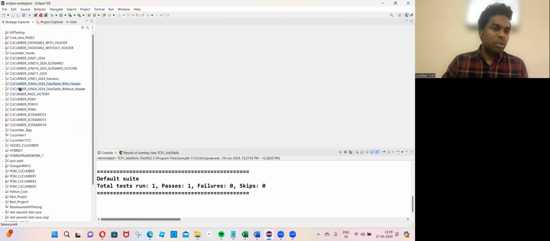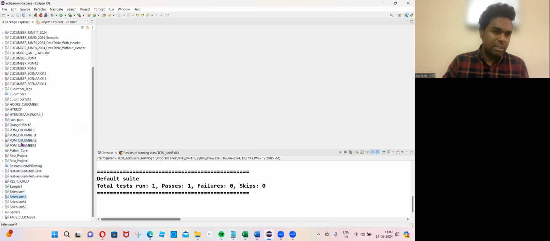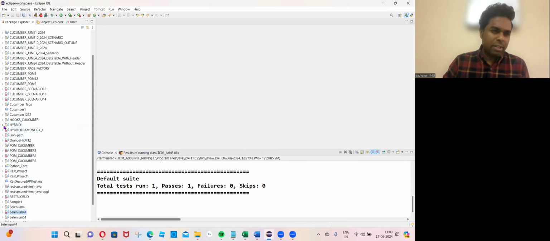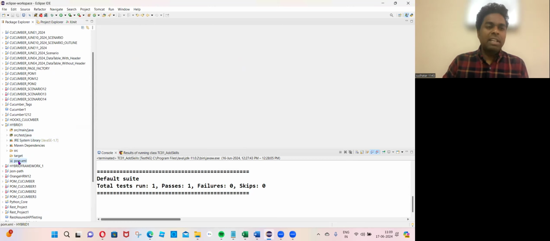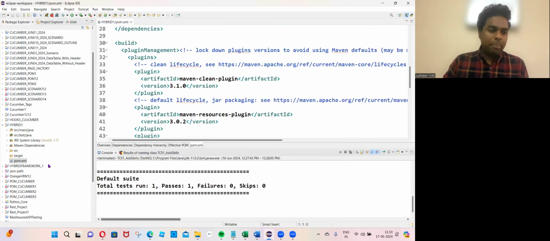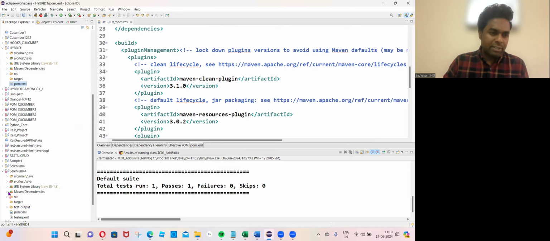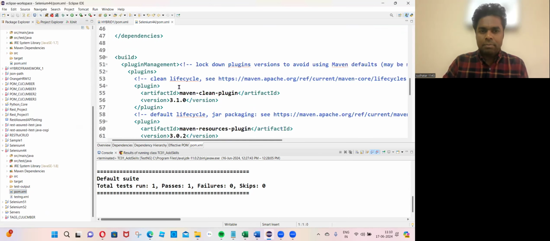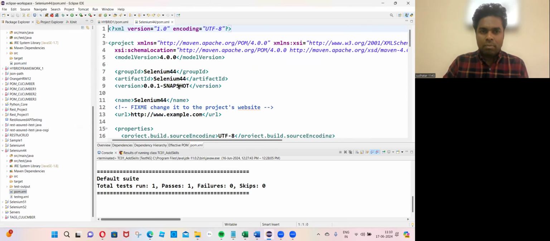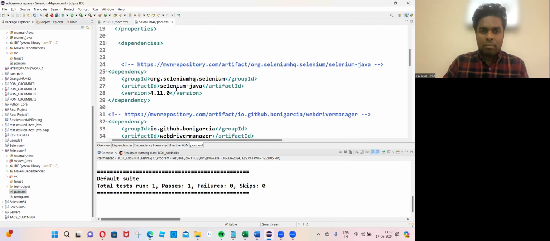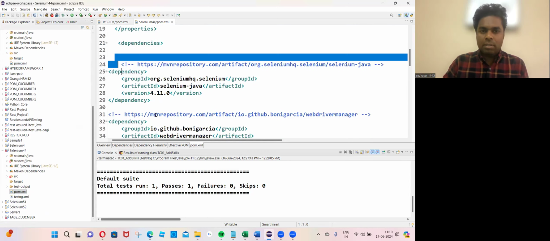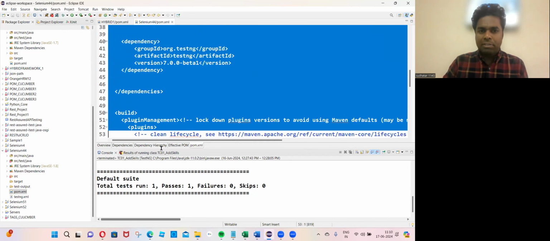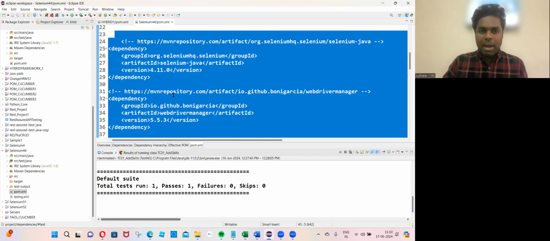So the hybrid one project got created on the left hand side. Now the next thing is I have to update the Maven dependencies. So open the pom.xml and let's go and update it. There is a Selenium folder. I'm copying all the Maven dependencies. These are the mandatory dependencies.